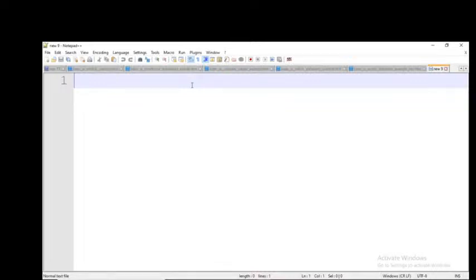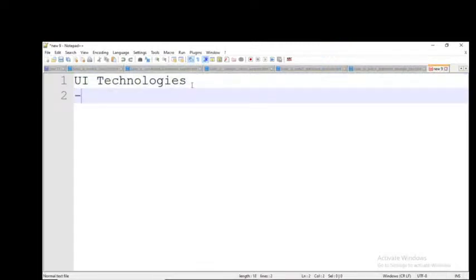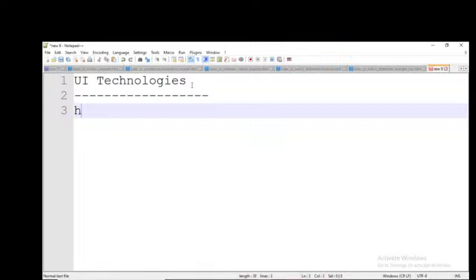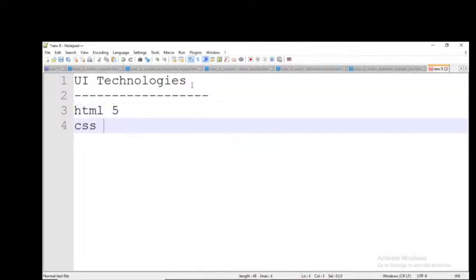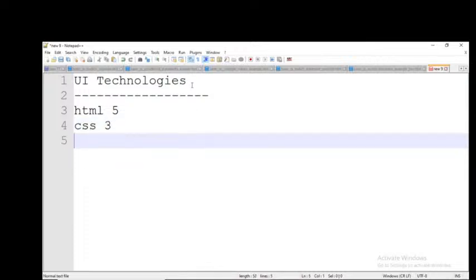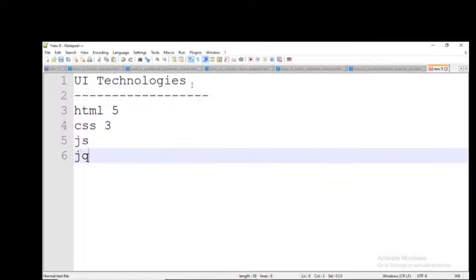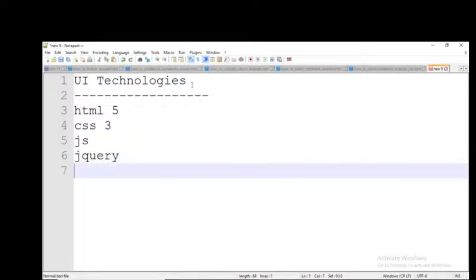In this course, the technologies I'm going to discuss are HTML version 5, CSS version 3, JavaScript (all the latest things also I will tell you, no need to worry), jQuery and Bootstrap 4. These are the technologies I'm going to discuss in this course. These are the 5 technologies.